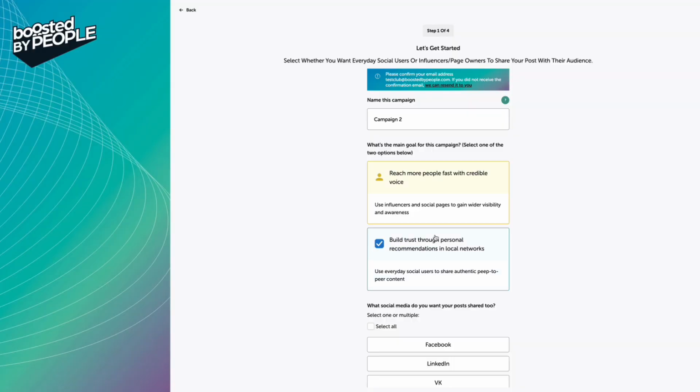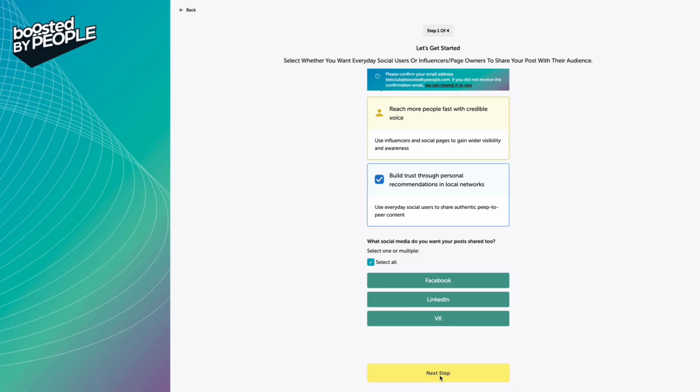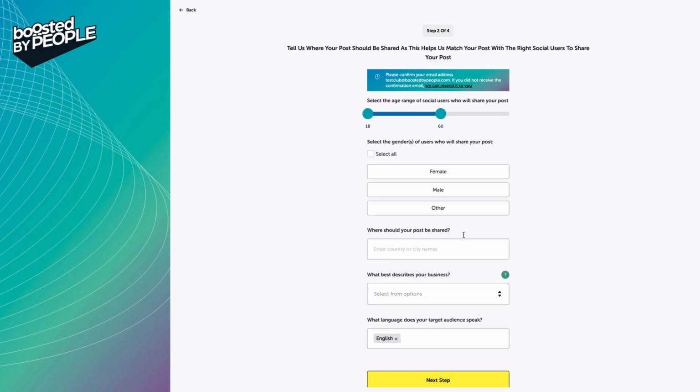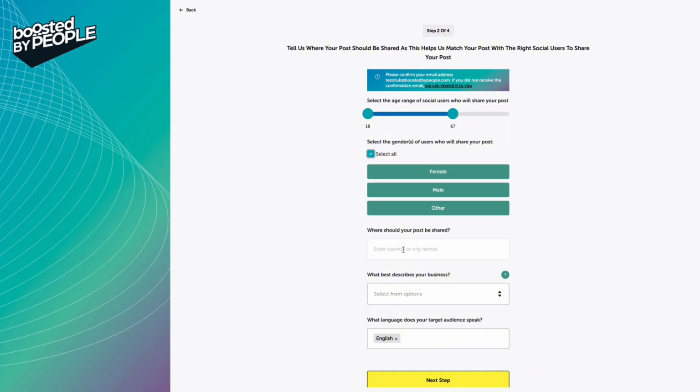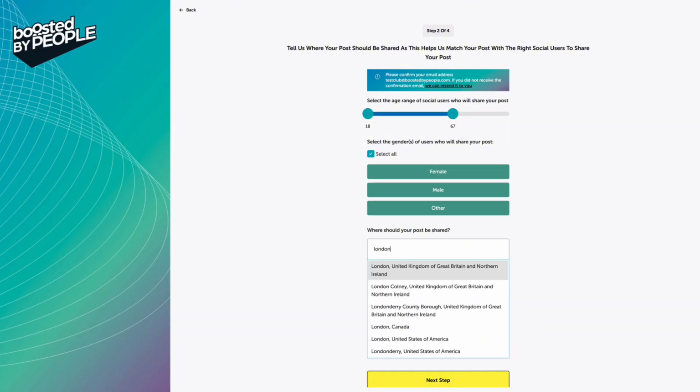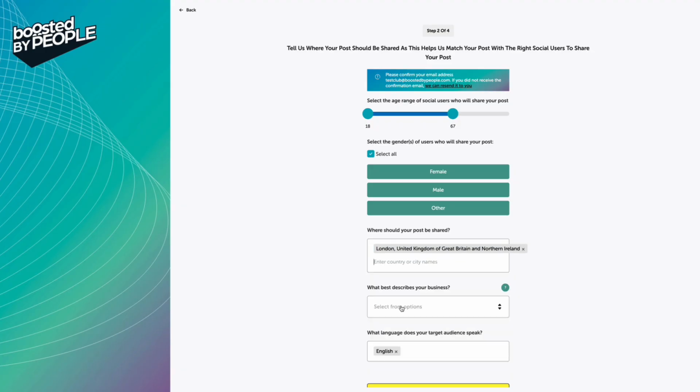We'll contact you by email to show you when it's in review, when it's gone live, and then immediately we'll start inviting everyone. The second way of running a campaign is with social users. The difference here is you can select the age, but that's dependent on your business. Gender, for example, you could be a beauty salon and you want young females aged between 18 and 30, for example. So you get that flexibility of the type of social users that can share your content.